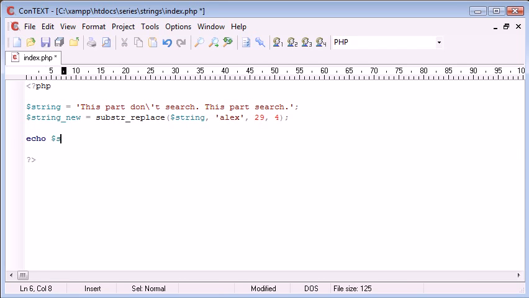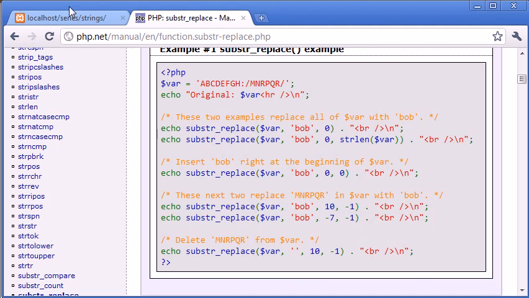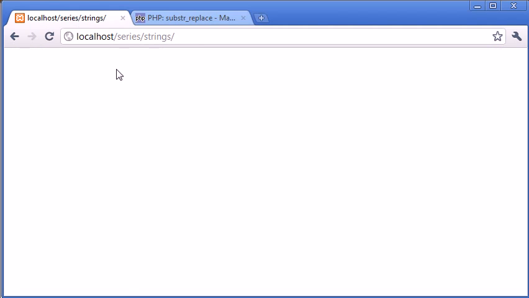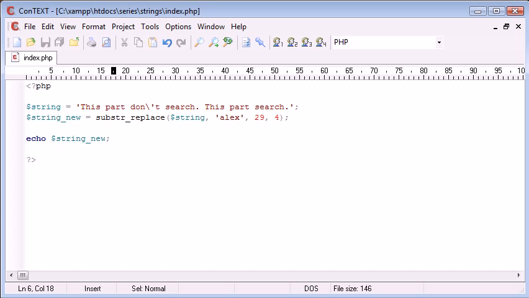So let's have a look now at string_new and see what's happened. It's quite hard to come up with an example for this, but when you do need it, you'll say, oh, that would be useful. So, okay, this has worked. I counted correctly. So now we're saying this part don't search, this Alex search. So we haven't actually searched, but we've specified where we want to replace within the string.